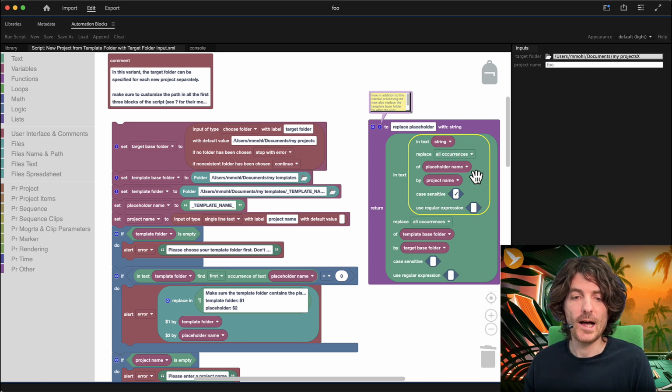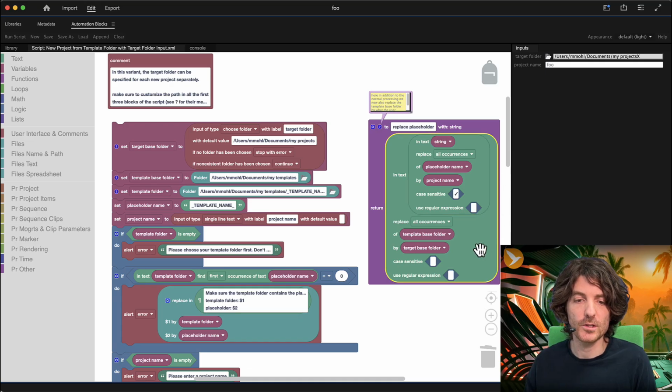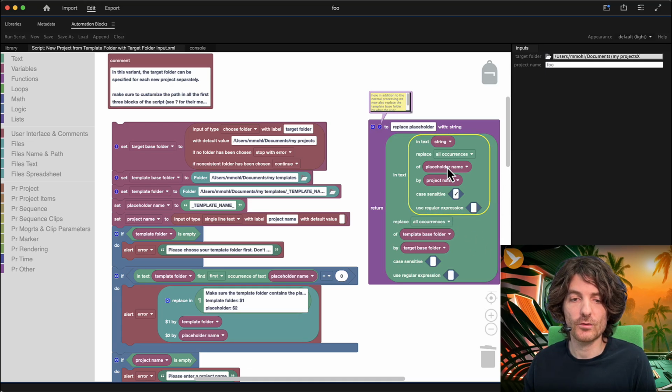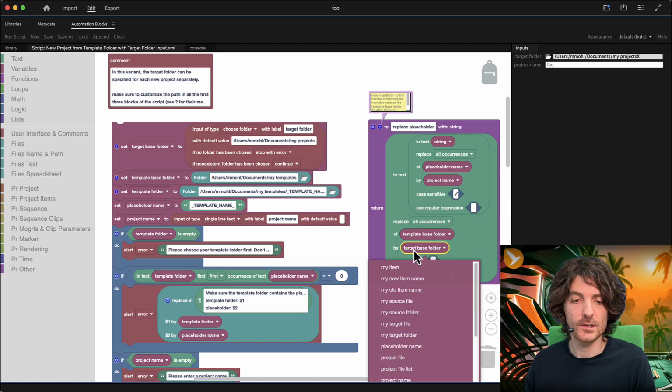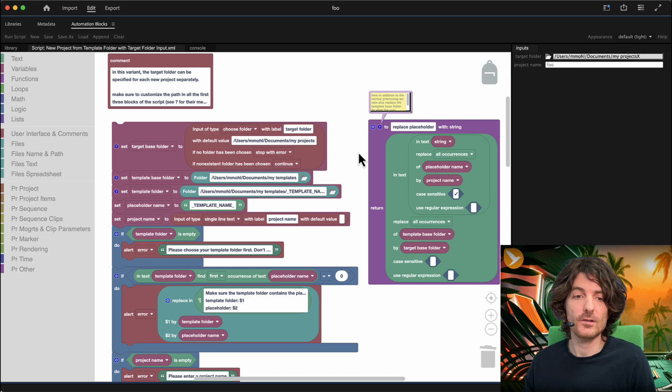And now after doing this, I wrap this in a second replace block, which is the outer one here. This is what I added to this function. And now we do not just replace the placeholder name, but after that we also replace the template base folder, so this guy here, by the target base folder. So by whatever the user entered. And these are really the only changes you need.